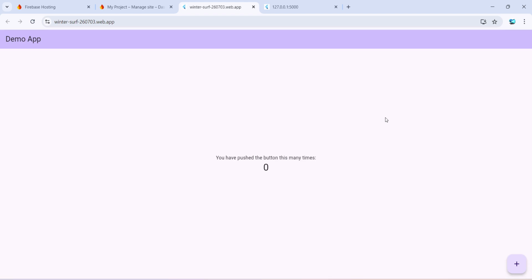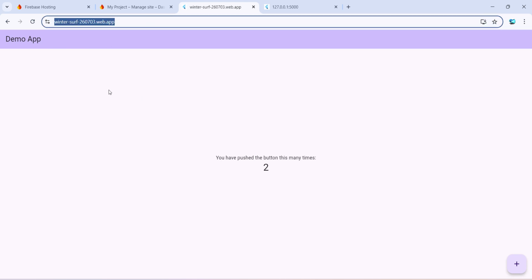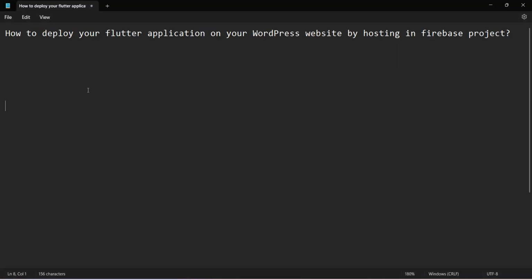Say for example, the first one, if I click, it will take you to this place. Perfect. Incrementing the counter to 1. Incrementing the counter to 2. So it's a public URL which you can copy and share with anyone. This is the URL we'll now use to host it on our WordPress page.